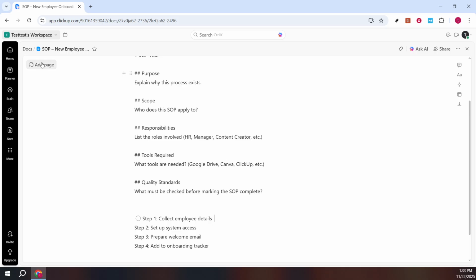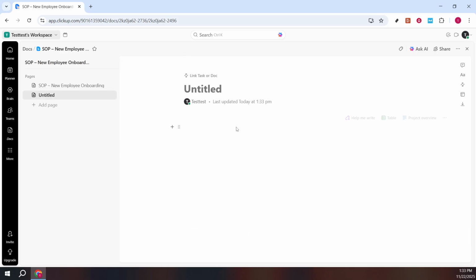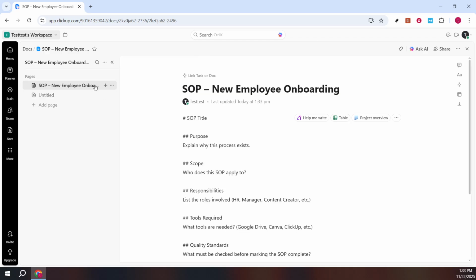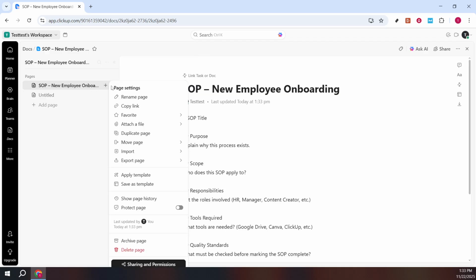Next, open the menu by clicking the three dots next to the doc title. From here, choose Attach a File. This is where you bring in reference material your team needs to execute the SOP without hunting around. You can upload from your computer or connect to a storage option and pick what you need, like a template, a spreadsheet, or a screenshot. Attachments turn your SOP into a one-stop resource so nothing is missing when someone follows it.